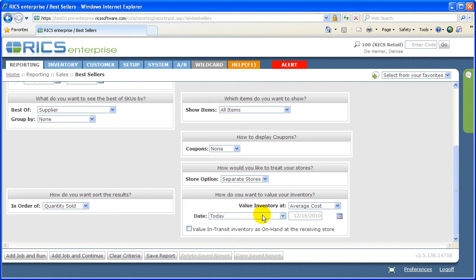The next section is how do you want to value your inventory? So this is the on-hand section, and the bestseller report on the left-hand side of the report shows your on-hand information, and on the right-hand side of the report shows your sales information. So if I want to look at my on-hand based on average cost, I would choose average cost. I can look at my on-hand based on retail, my selling price, current cost, or markdown cost. The common one is average cost because I want to know exactly what my on-hand is by cost, actual cost.